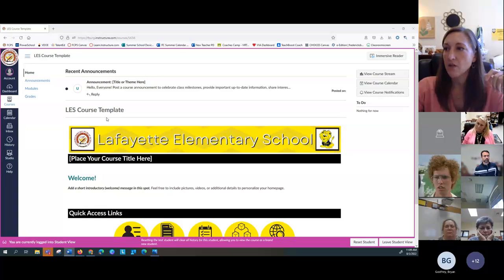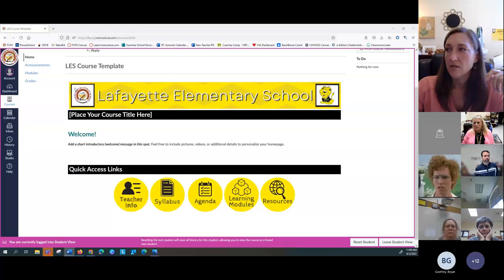Looking at the homepage, you'll see that there is a basic layout, and it's consistent for all of the buildings. So you have a school banner, very simple with the school colors. And then you'll see "place your course title here." When you aren't viewing it as a student, when you're in the teacher view, you can just click and type into this black banner and put the name of your course. Then you'll see "welcome," and there's some space here for you to customize.